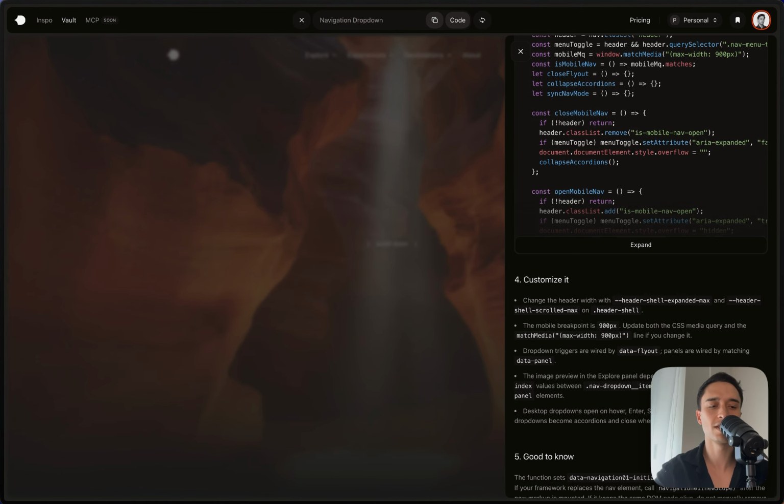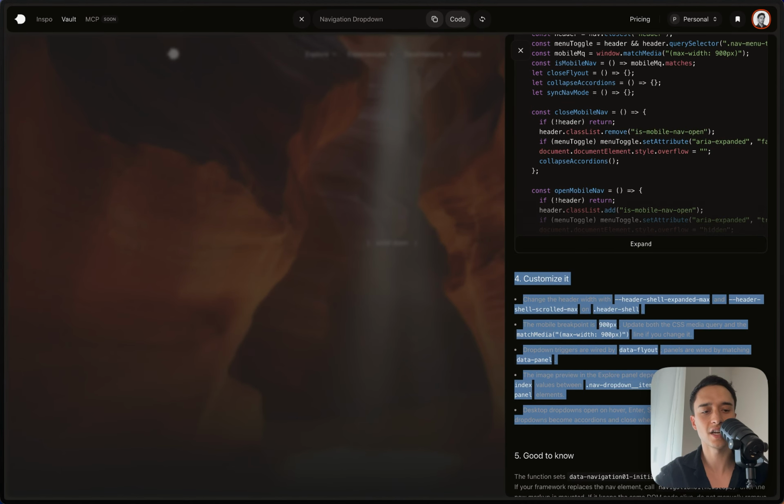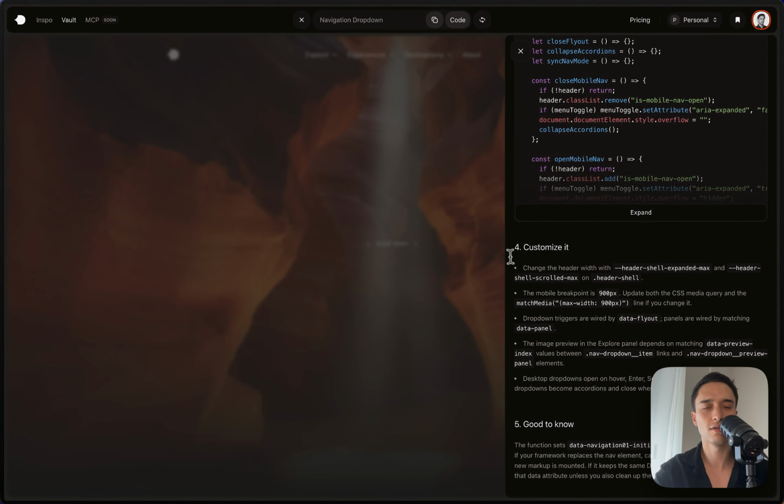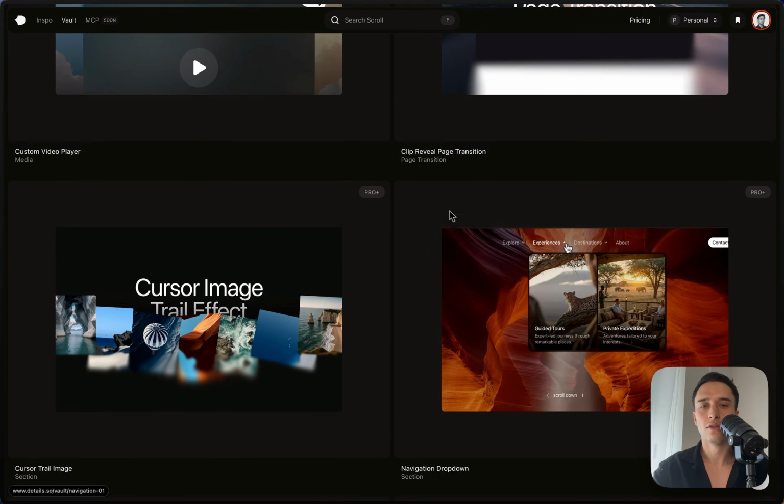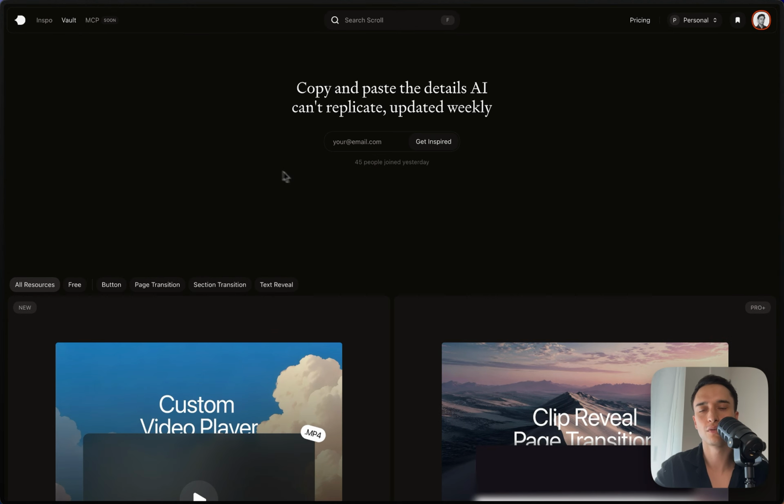And we also always add a little customize section so that you can see how you can customize that resource further. So yeah, that's pretty much it for the Vault. There are even more things to explore, but I guess the best way to understand Details is just by exploring.